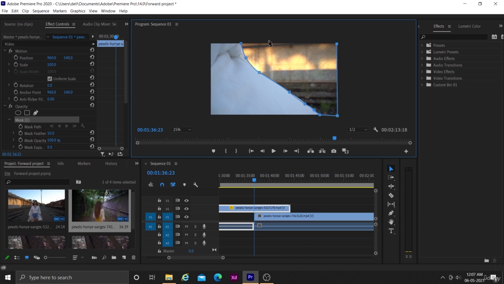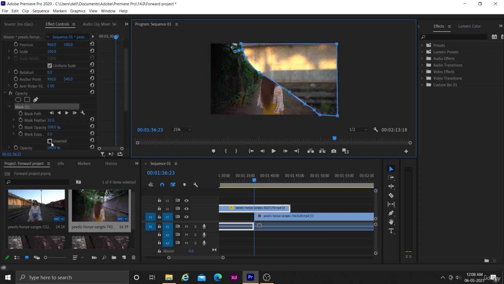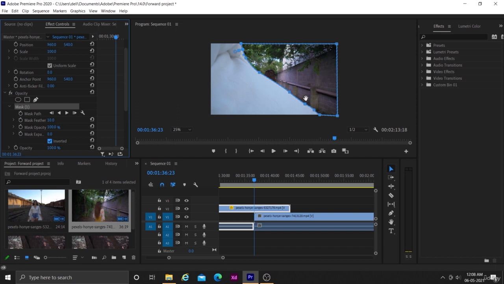Now you can see we have created a mask, but it is opposite, so we need to invert that mask. Now it is working according to your requirements. The cloth is visible and our second video is also visible. Now the only thing we need to do is to animate our position and mask path.